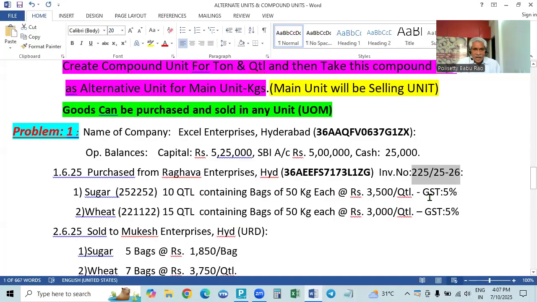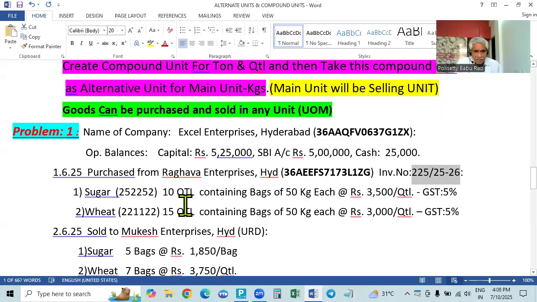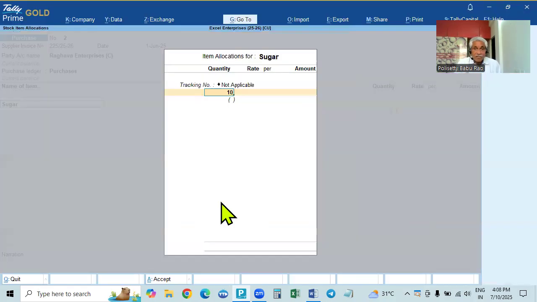And come down here. Here, sugar we purchased 10 quintals. Okay, 10 quintals we purchased. Our main item is 10 quintals containing bags and kgs. So main unit is kgs. So 1 quintal is equal to 100 kgs. That is 2 bags, 2 into 1 quintal, 1 bag is equal to 50 kgs. 50 into 2, 100 kgs is the quintal.